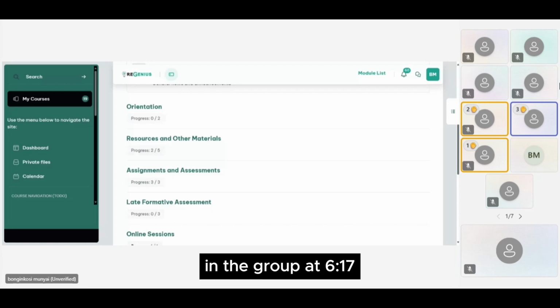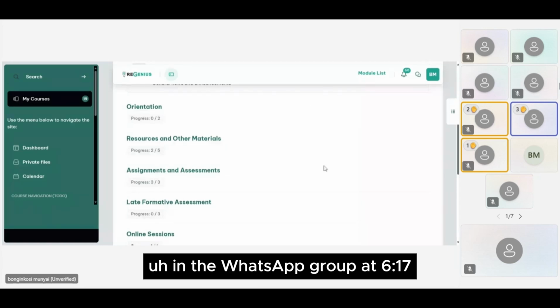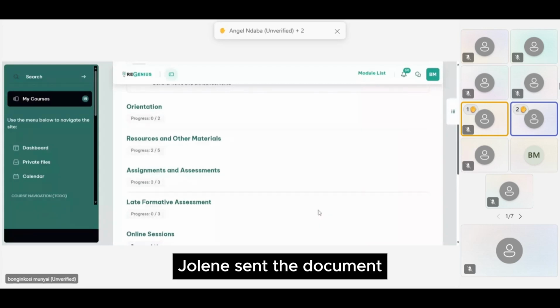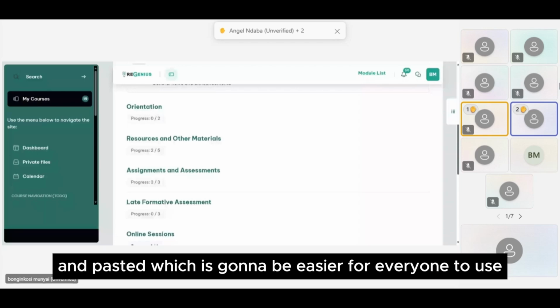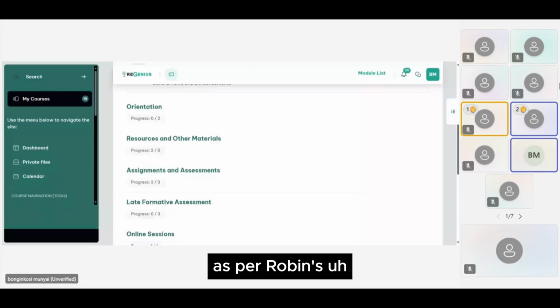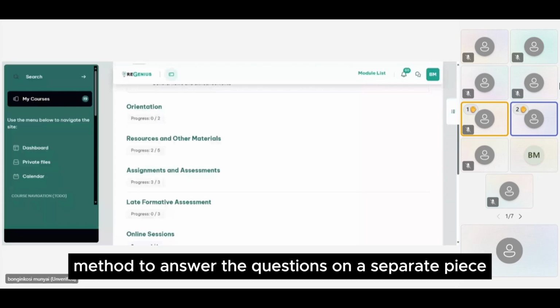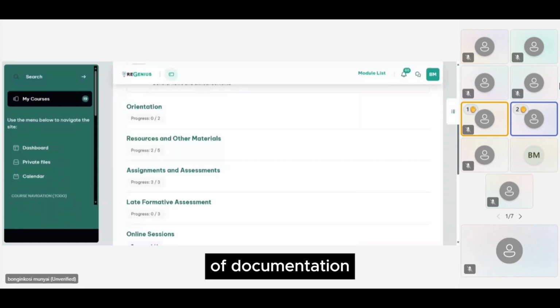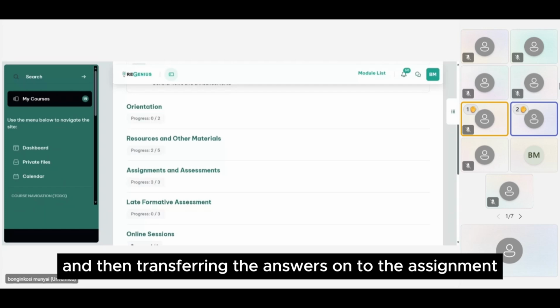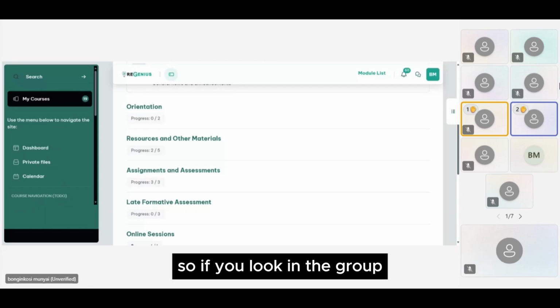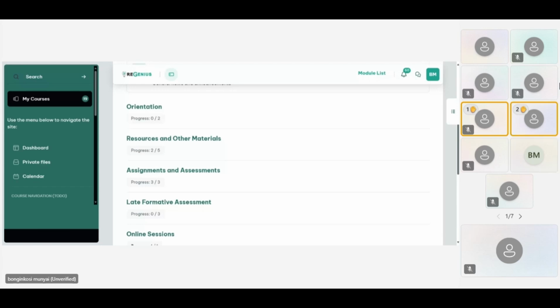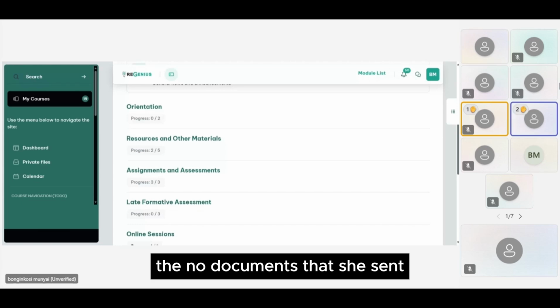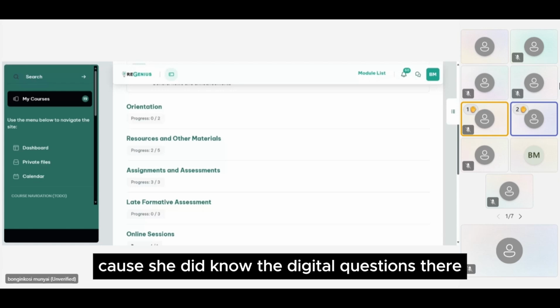In the WhatsApp group at 6:17, Jolene sent the document where all of the questions for the assessment have already been copied and pasted, which is going to be easier for everyone to use, as per Robin's method, to answer the questions on a separate document and then transfer the answers onto the assignment. If Jolene is in this meeting, she can pin the document she sent, the digital questions there.